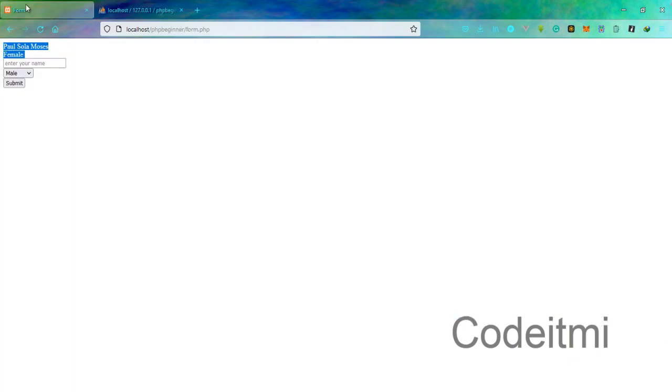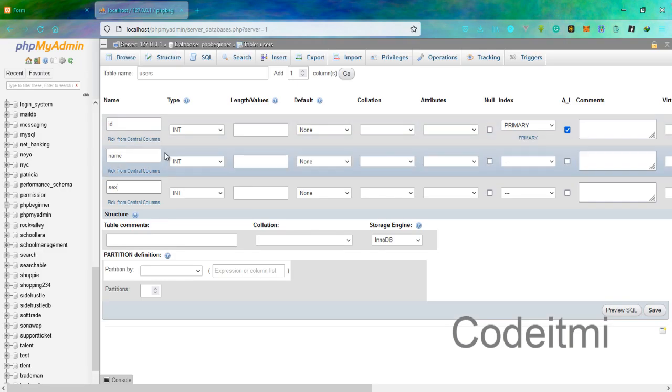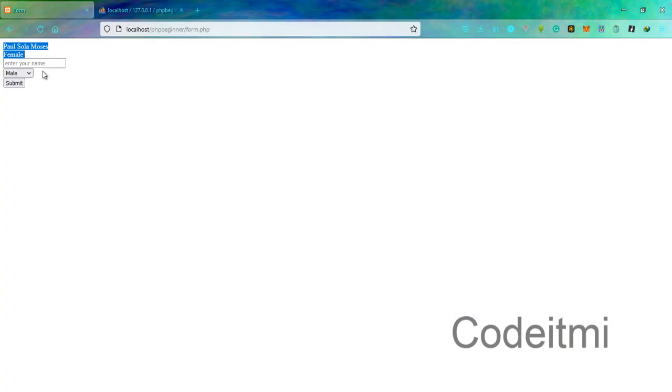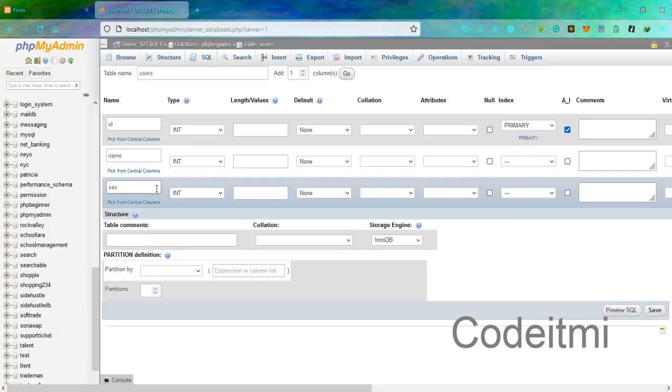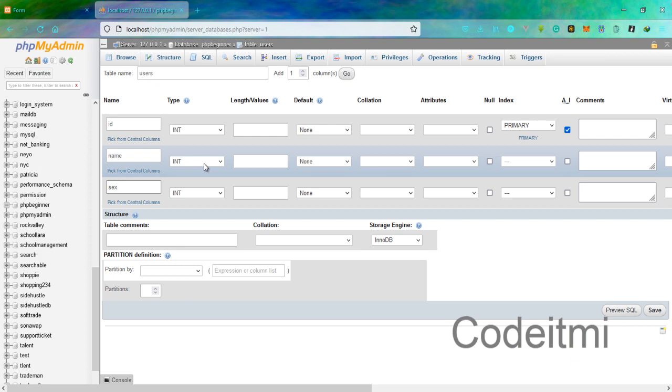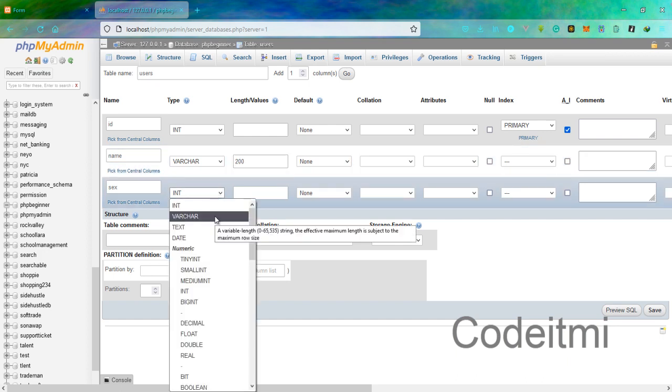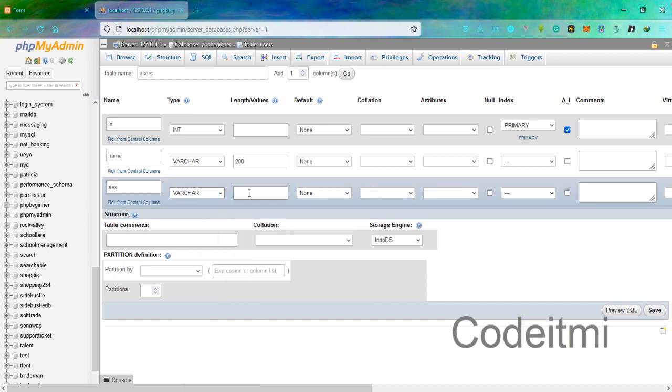I'm working with this form, so I'm creating the database table to correspond with what I have on this form. For example, if I have an extra field called phone number, I'm going to create the column right here. The data type for the name is going to be a varchar, and I'm going to give it a length of 200. If the length of the string is more than 200, this is going to throw an error. For this one I'm going to have about 10. Let's click enter to create this table.